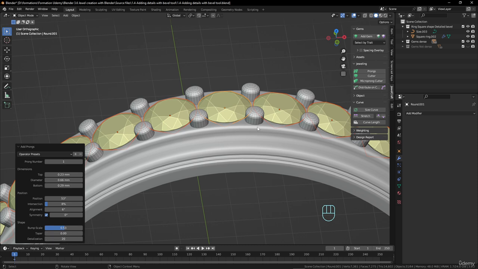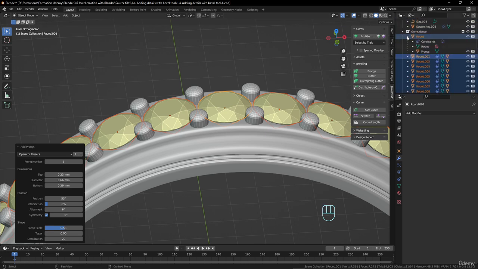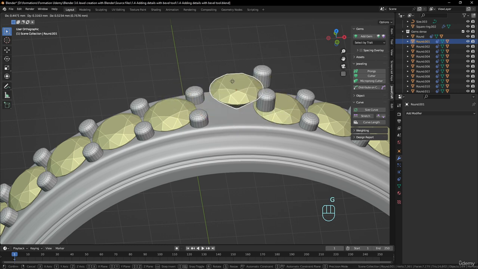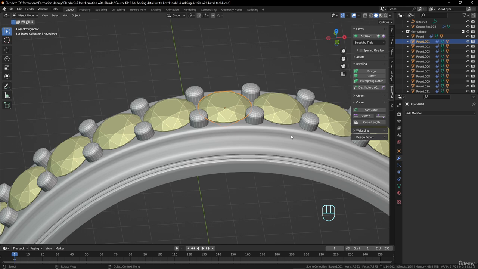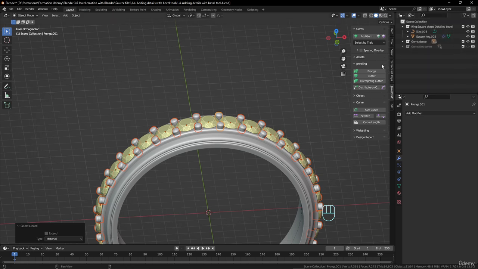So what is good about the prongs is that they are already inside rounds. It means that they are parented to rounds. So if I move the gem here, you can see the prongs will follow with it. And you can select all the prongs very easily by selecting by thread stone. It will be Shift L and use material, and like this you will have all the prongs like that.